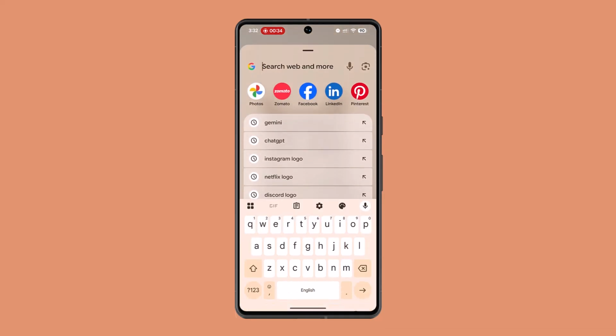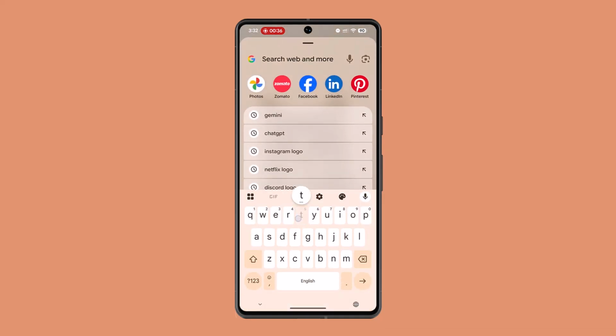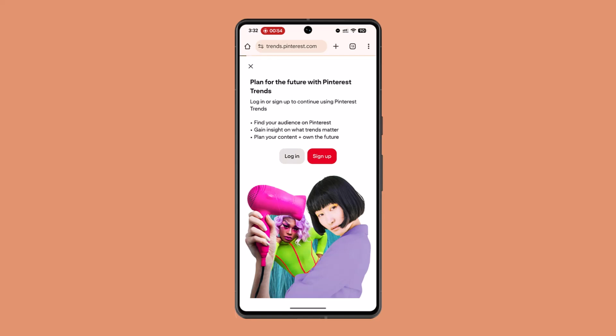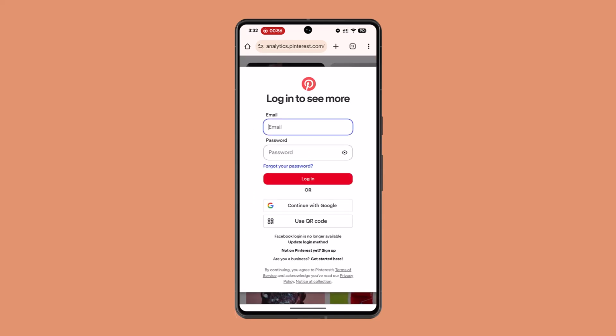So for that, you want to go to trends.pinterest.com. You want to exit out, type in trends.pinterest.com. This is going to take you to their official page. What you need is simply to log in. So click on the get started button. After which you want to go ahead and select your region as well.